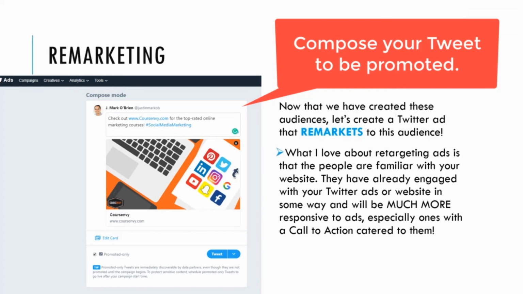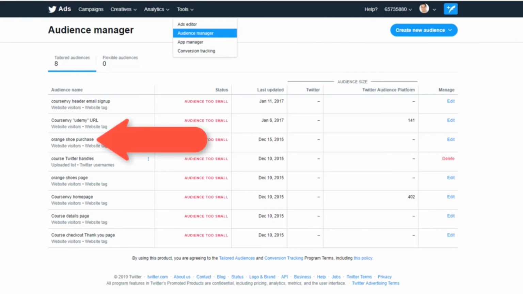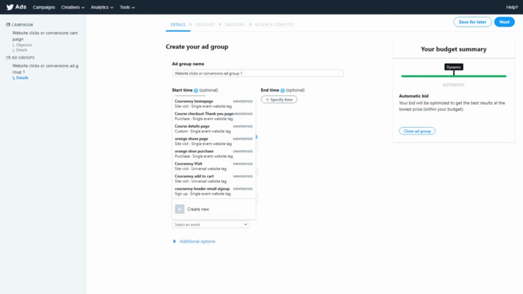Because I have this audience pixel in place, capturing this traffic, it's building that audience out so I can remarket to them when I select this tailored audience while building a Twitter ad. So with remarketing, we can create any type of Twitter ad and target it specifically to people who visited this page. So let's look at our audience manager. We can target this tailored audience via a Twitter ad and create an ad just for people who have gone to this page. We can continue on our website click campaign.